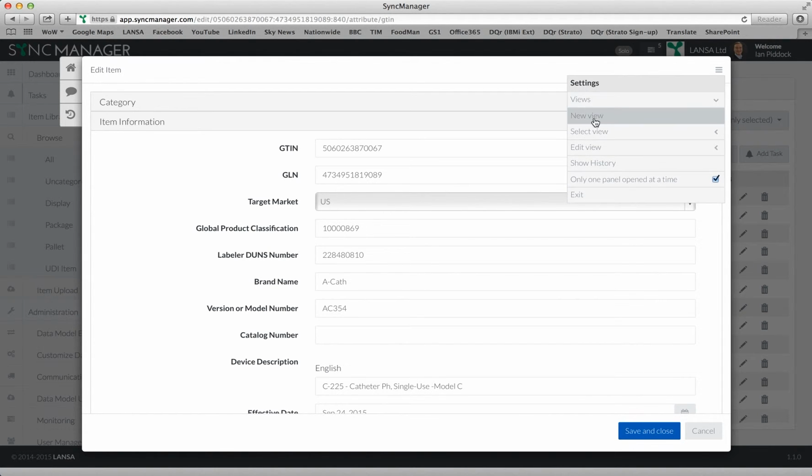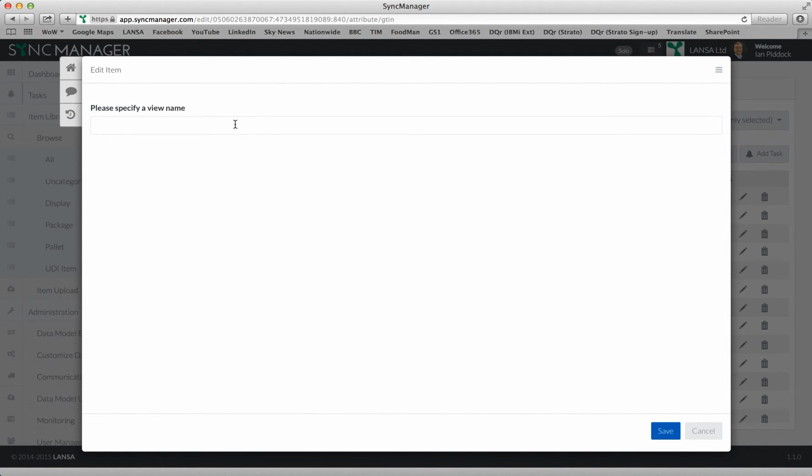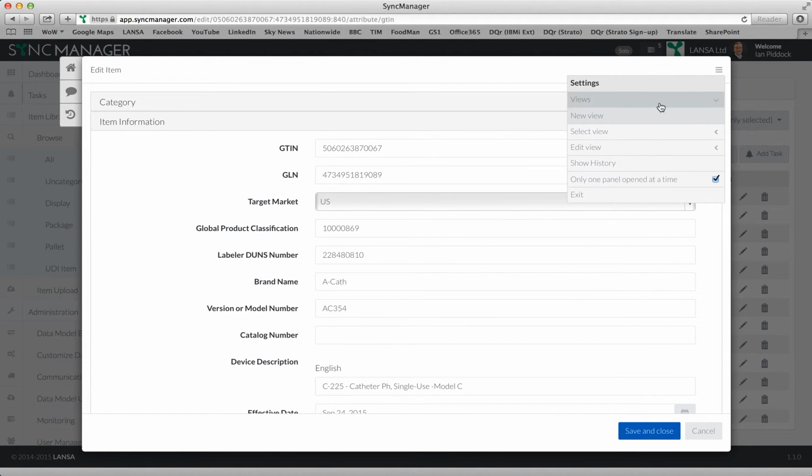So if I select Views, New View, I now have the ability to turn on and off the attributes that I see. So for this demo, I'm going to switch off Target Market, save that view, give it a name, Ian's View, save, and go back to Settings and activate that view by selecting the view.